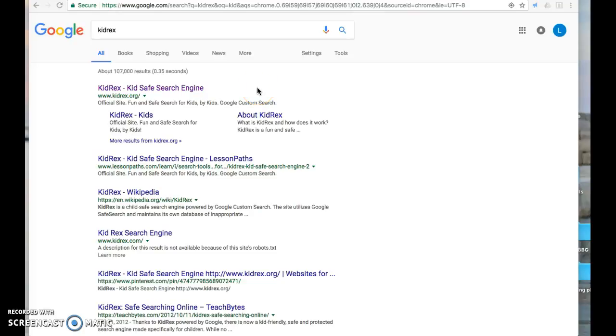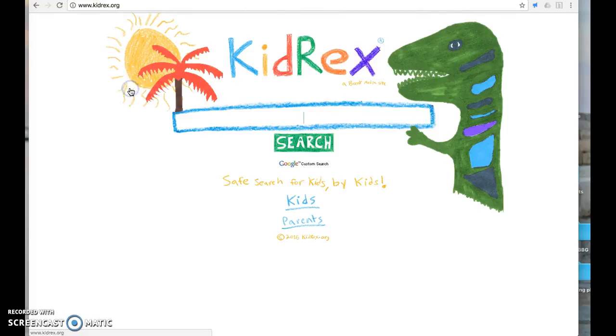So today we are focusing on using Padlet and KidRex to find information about the biome that you selected. Now, when you get to Google, the first thing I want you to do is type in KidRex, which will bring up this first link, www.kidrex.org. Make sure you click on that.